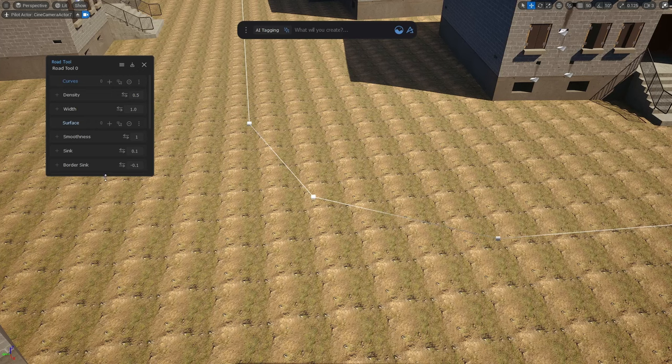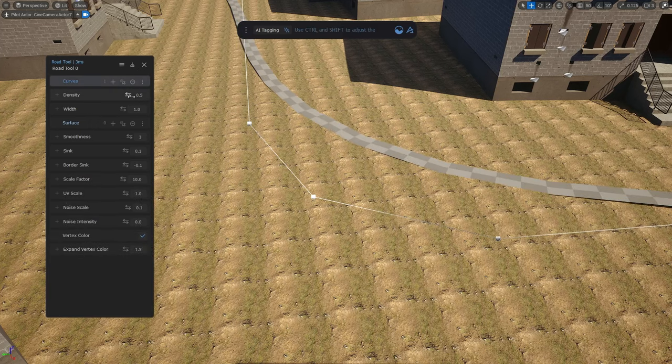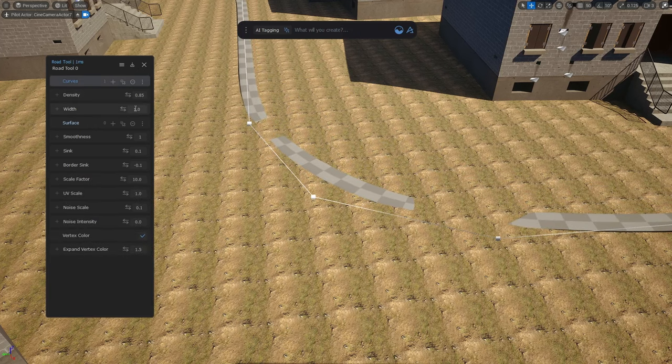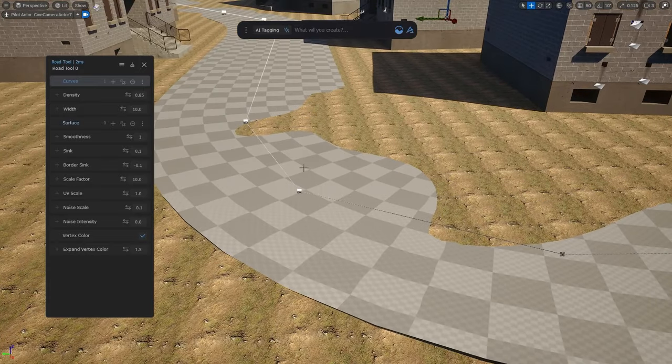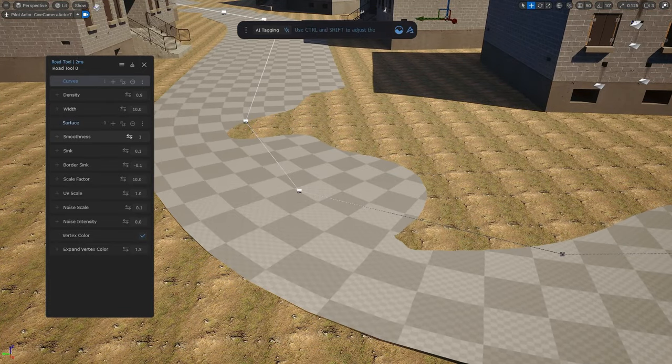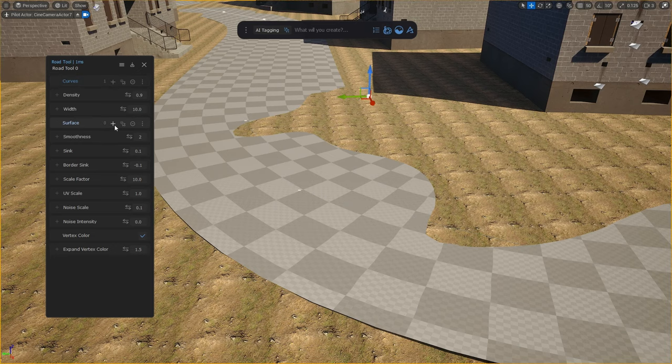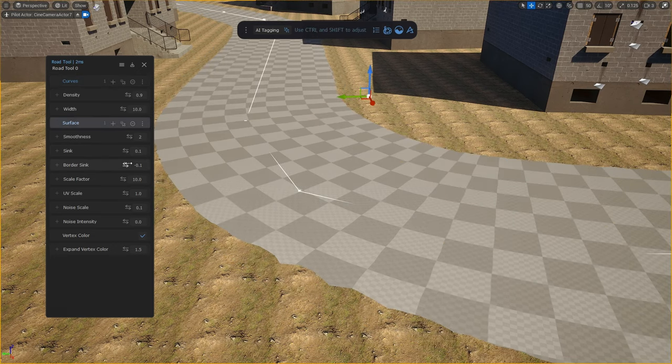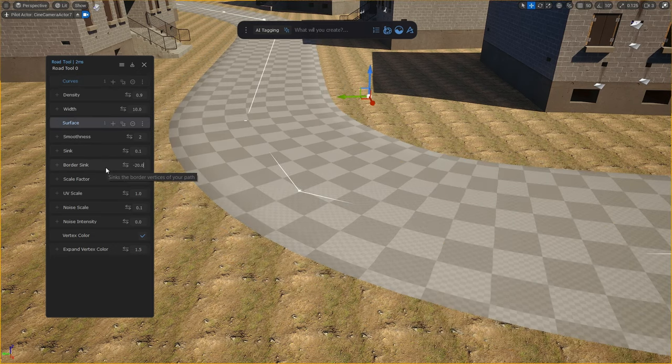From there, I'll add the curve to the tool so the road appears, then adjust the density so it's got enough geometry to follow the general shape of the curve, and adjust the width to represent the size of a typical MOUT village roadway. After I'm happy with how it looks, I'll add the terrain to the road tool so that the road conforms itself to the shape of the terrain.